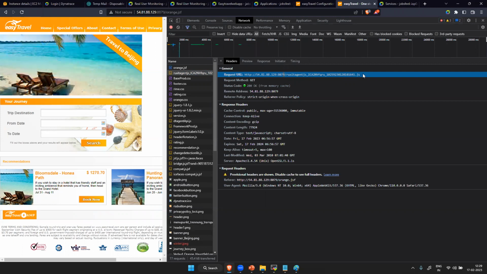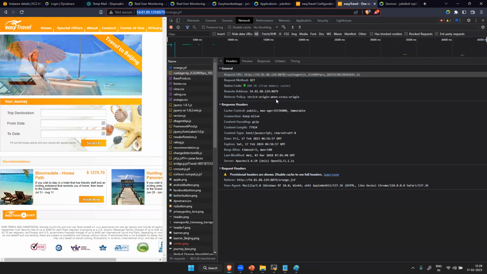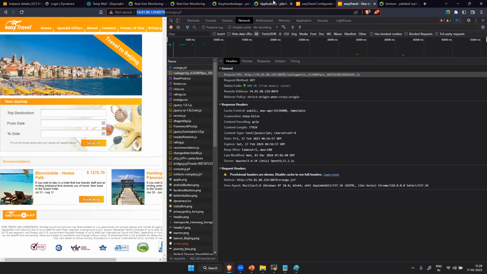So anywhere you go in this application, this will never change. Do you agree with me or not, guys? This will never change. So we have injected a JavaScript tag in your URL header. This is called automatic injection. So we have done the automatic injection.